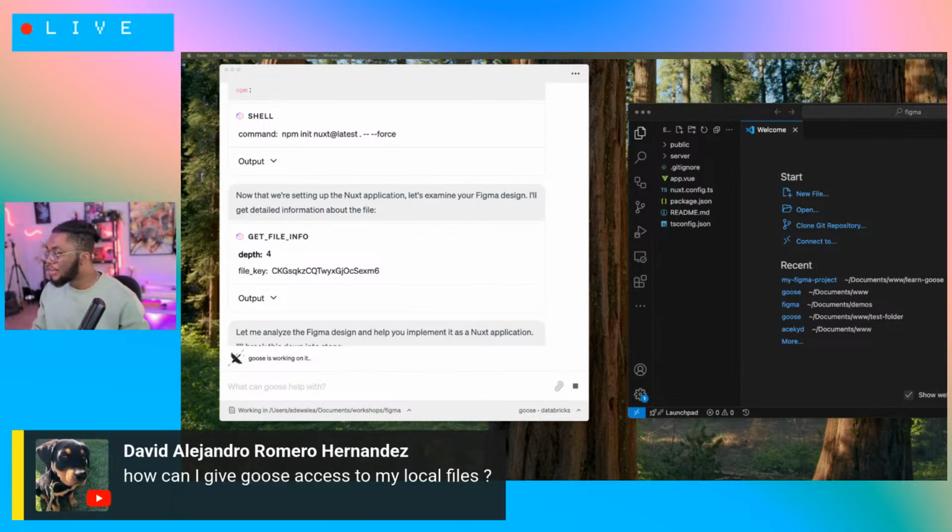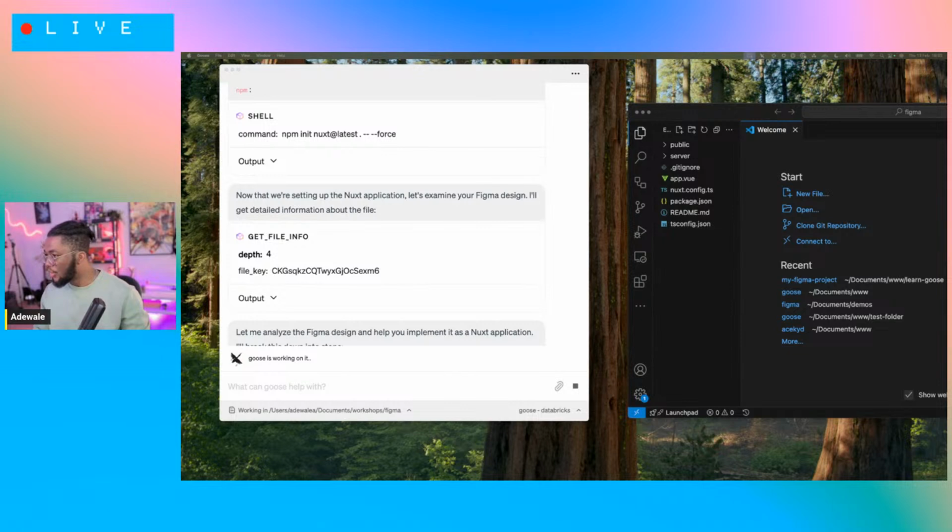Yeah, how can I give Goose access to my local files? Once you open Goose, you can always change directory and specify what location or folder that you want Goose to operate in. Because Goose is already on your machine, on your device, and it has access to that environment. It doesn't go outside of the folder unless you ask it to. And you can always specify the file path. You can also click on the upload button here to add a file for Goose to interact with. So I just wanted to point that out.